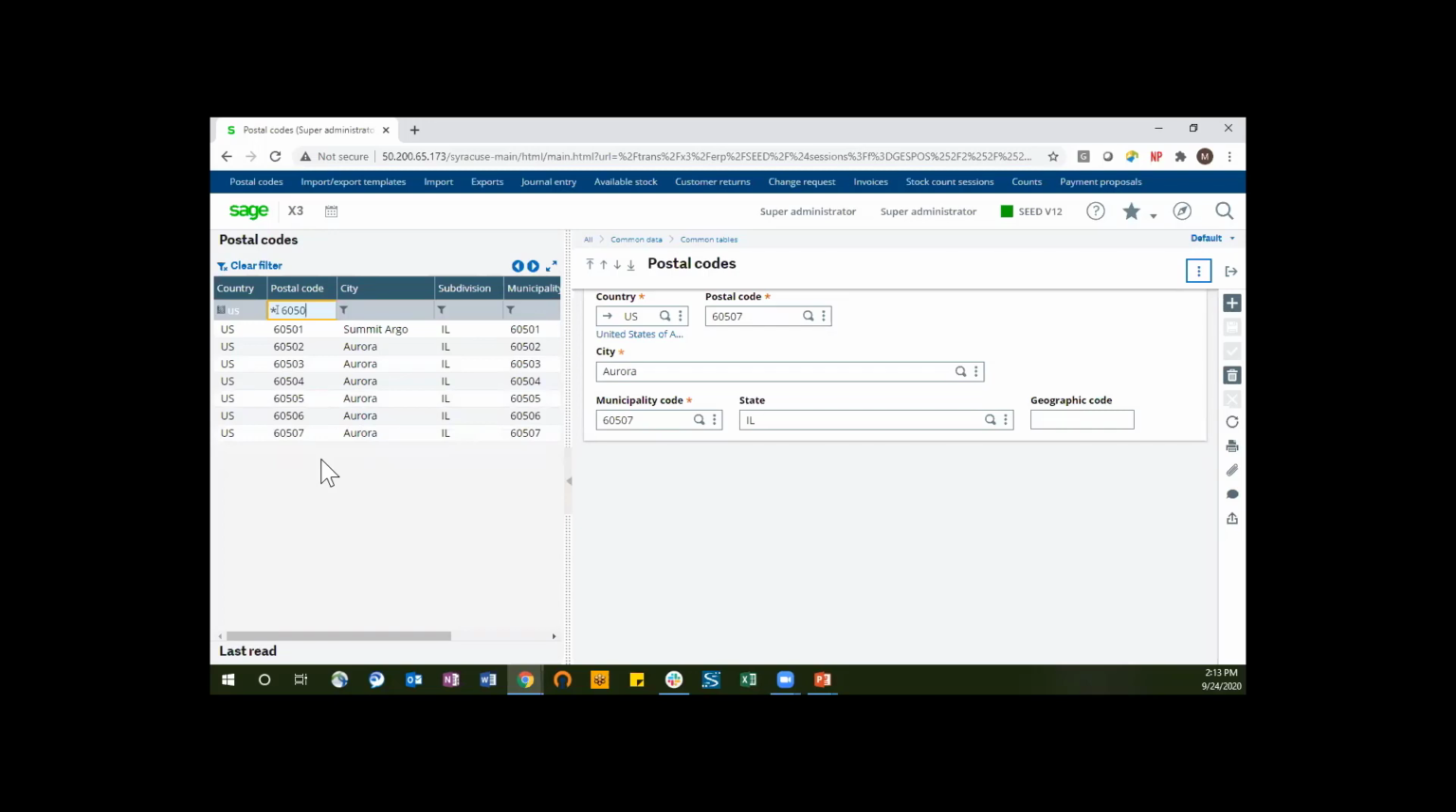But let's just say the post office said, we're now making a new zip code 60508, and that is also Aurora, Illinois. So we want to add that, and we're going to do that via import. So again, to state the obvious, you could just add a record here and call it 60508 and be done, but that's not what we're trying to accomplish in this call.